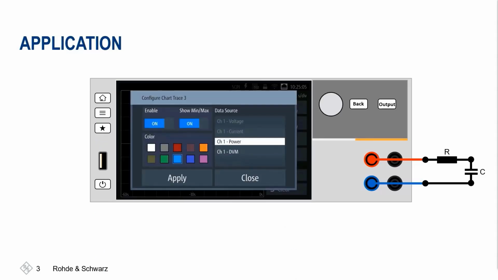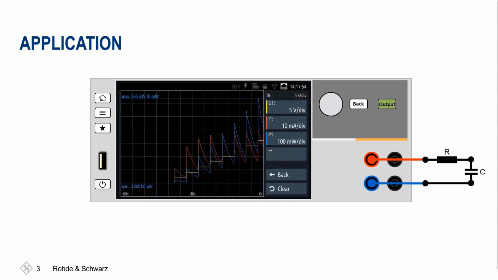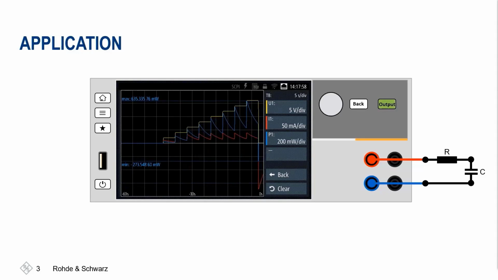In this example, voltage, current, and power values are measured. After all settings have been made, the output button can be pressed. Afterwards, the ARP file starts and the measured values are displayed in the graphical view. You can now see the preset values as well as the minimum and maximum value of power.